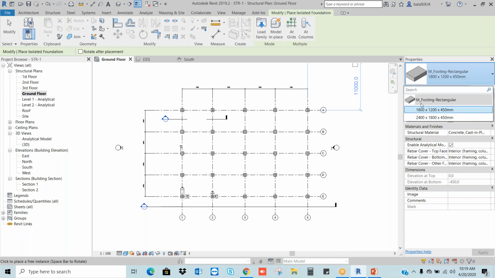See, the rectangular size is 1.8 meter, 1.2 meter, 0.45 meter. So this foundation I want to make it, for example, instead of 1800, 1200, I want to make it 1000 by 1000 by 500 foundation. What I need to do? I need to create a new type.